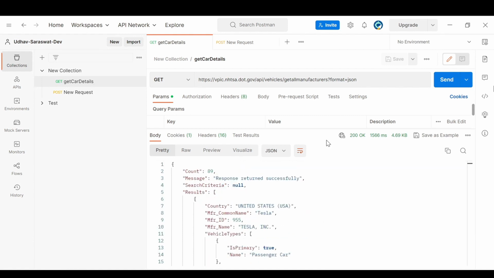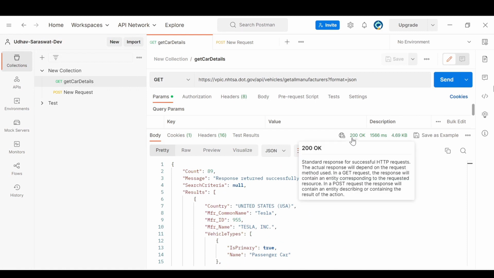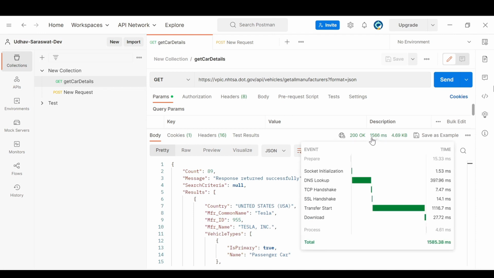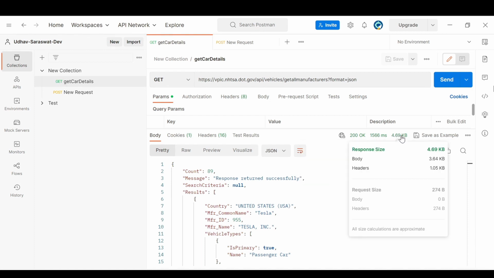The other thing we can notice over here is we are getting some code back from the server, which is 200 in this case. We will be looking into what different codes are for which purpose. We can also see what time that particular request took, around 1.5 seconds, and what data size the request took, around 4.6 KB.